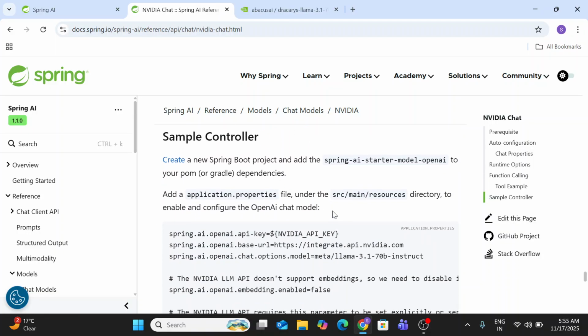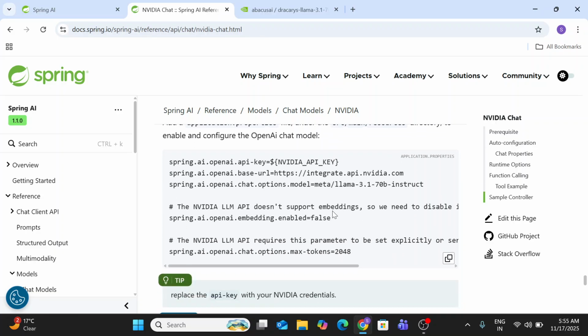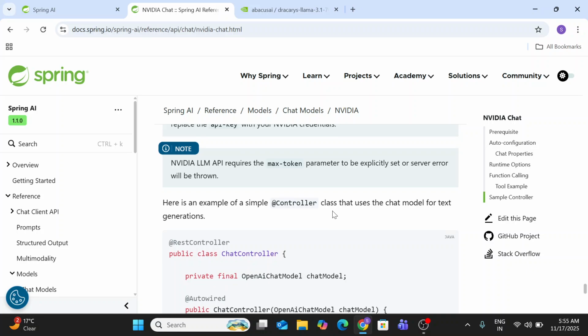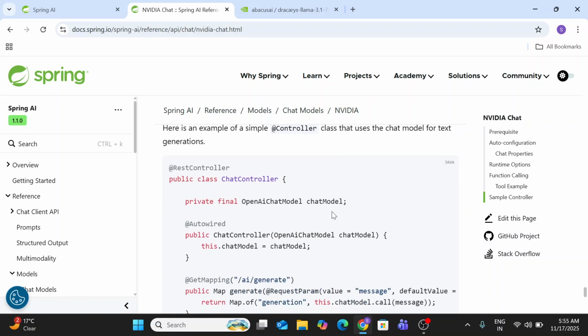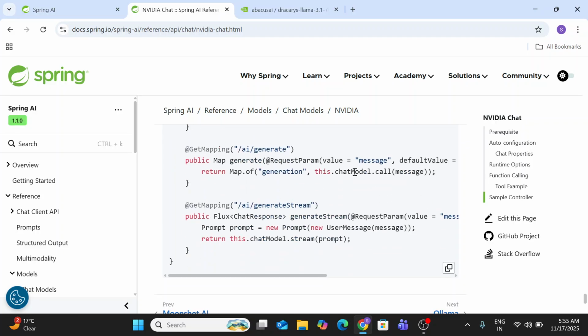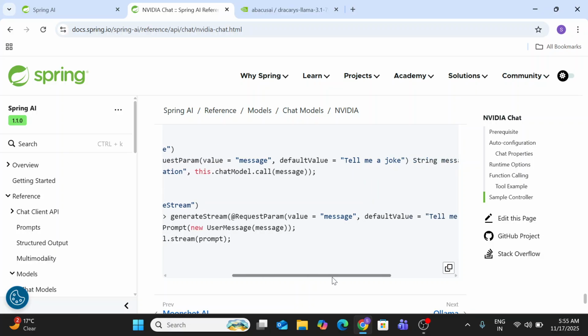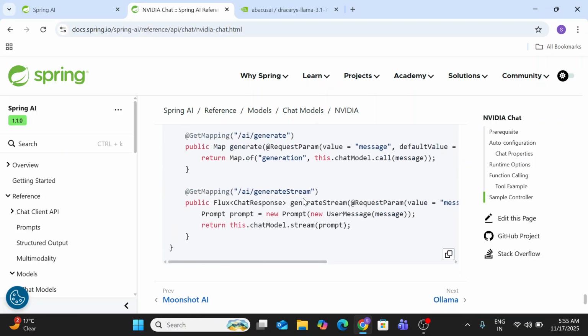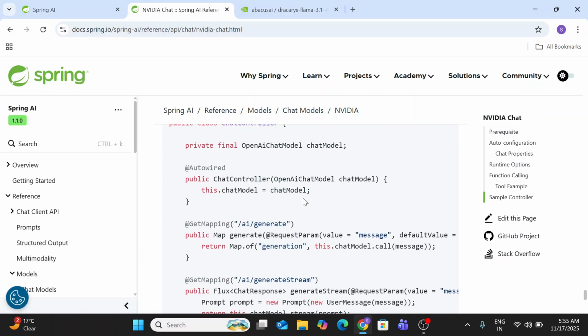So this is a sample controller. We use the OpenAI chat model and call chatModel.call. Whatever message we provide, based on that we get the response by connecting to the respective LLM. So this is about NVIDIA. These are simple examples, where you can write your own APIs and functionalities as per your requirement.